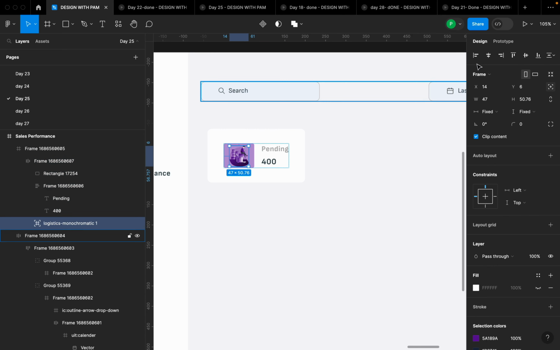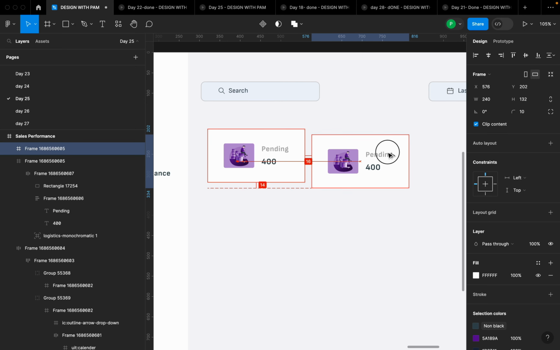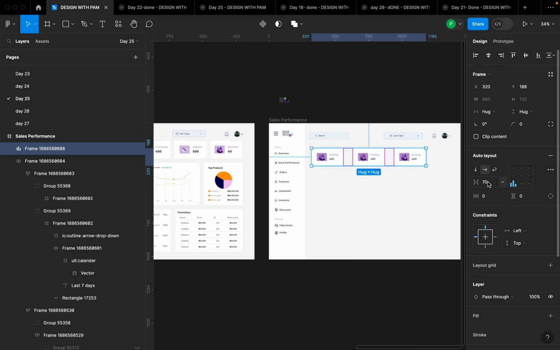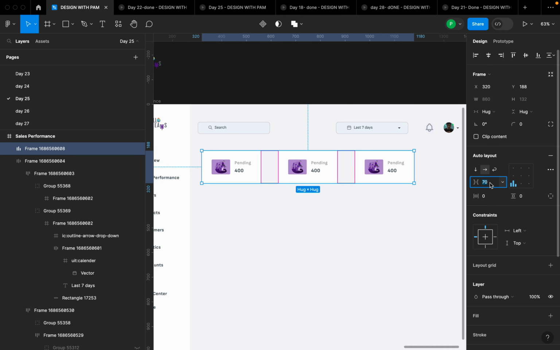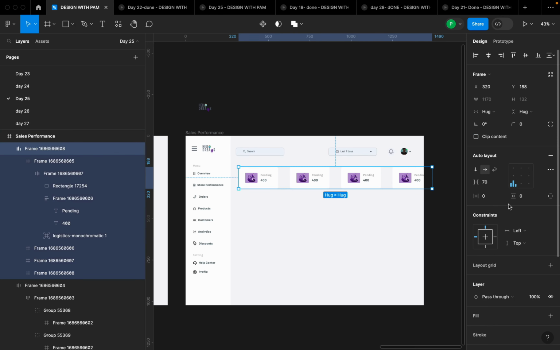So what I'm going to do again now is to duplicate this into 3 sections. Select the 3 of them, create an auto layout. Let's give it the spacing here. Now let's make this 4. There are 4 items that we have. So for the spacing, let's give it 24.